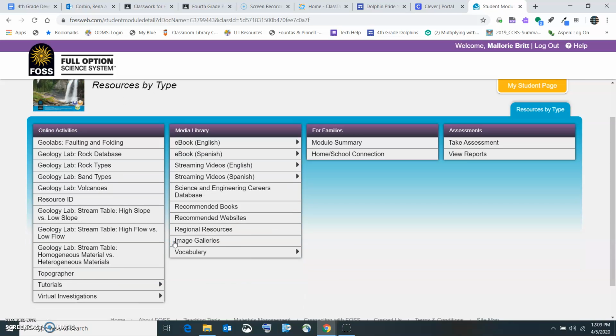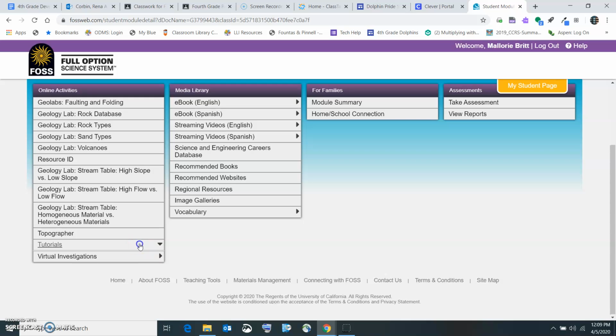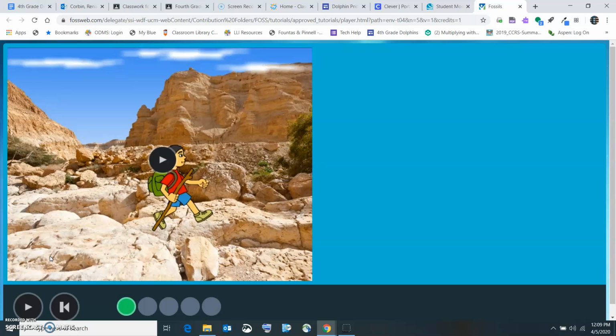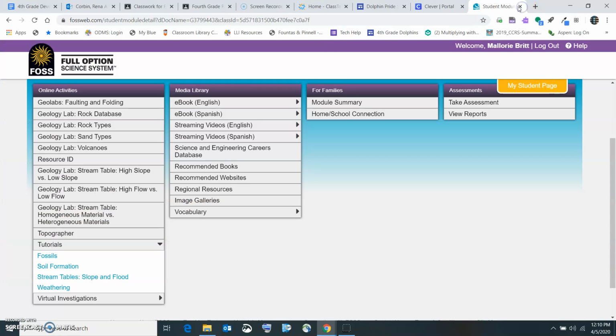And your first part is to go ahead and click on tutorials, and then I want you to click on fossils. So you click on tutorials and then you click on fossils, and then go ahead and walk through this part. Once you've done this, then there is a video.